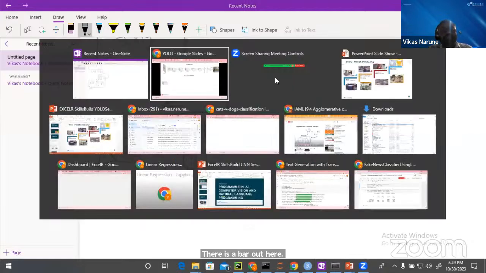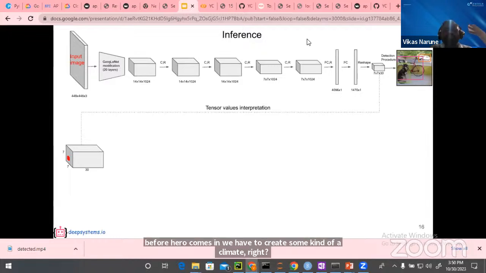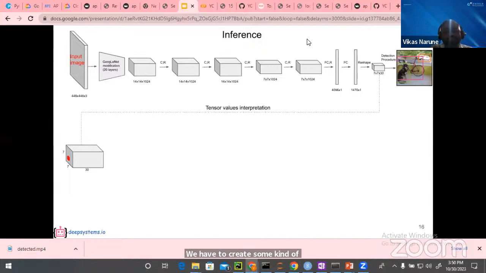Now try to understand, guys, what is going to happen, how the entire thing happens, how the NMS algorithm will work. And before the NMS algorithm, this is our main hero of the episode. So we are going to watch episode number 1 of YOLO. In episode 1, the hero is going to come, but before the hero comes in, we have to create some kind of a climax, some kind of an environment so that it is a proper time when the hero will take the entry.